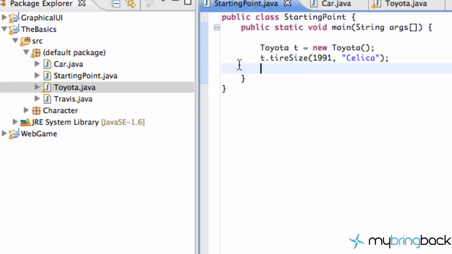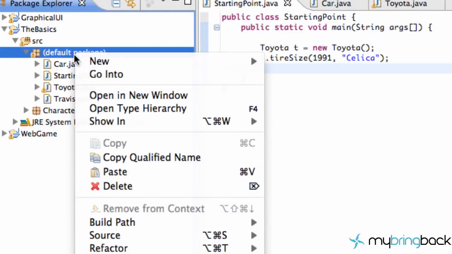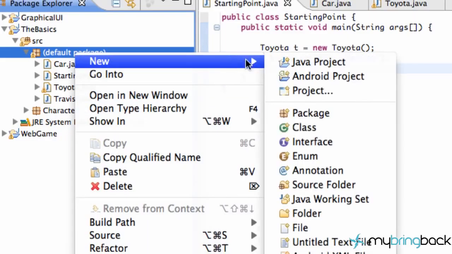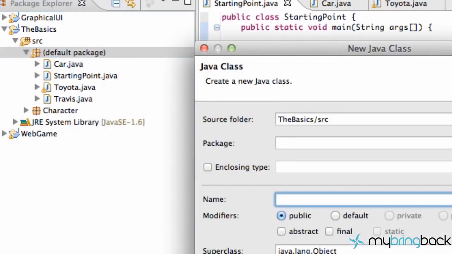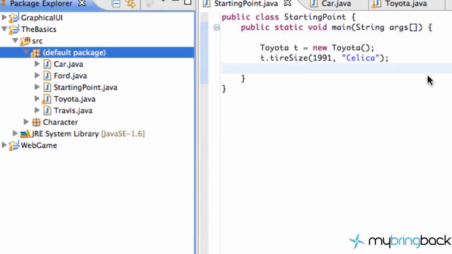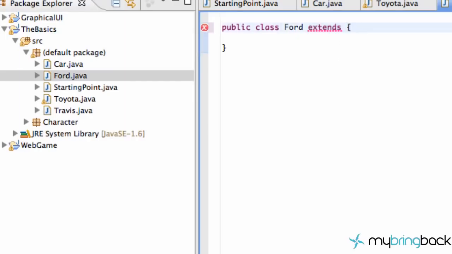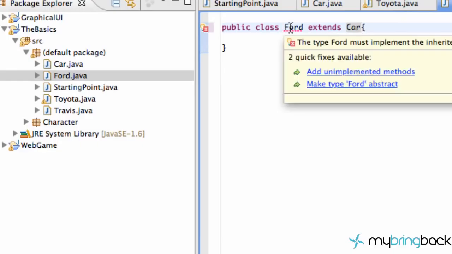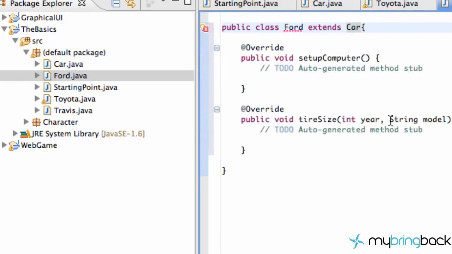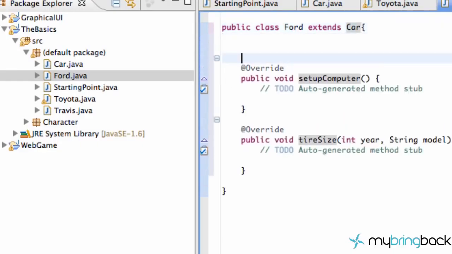And then what we're going to do is create a new car that's going to be a Ford. So we're just going to right click, go to new class, and call this one Ford. We're going to let our Ford class extend our car class, which again is our abstract class. And then again we have to add the methods from the abstract class, such as setup and all that stuff.